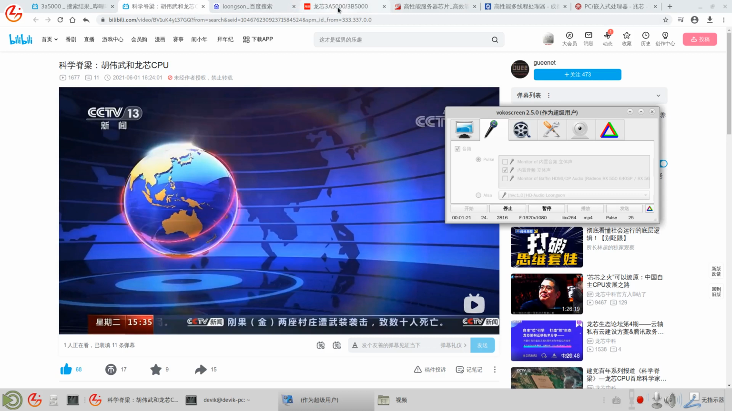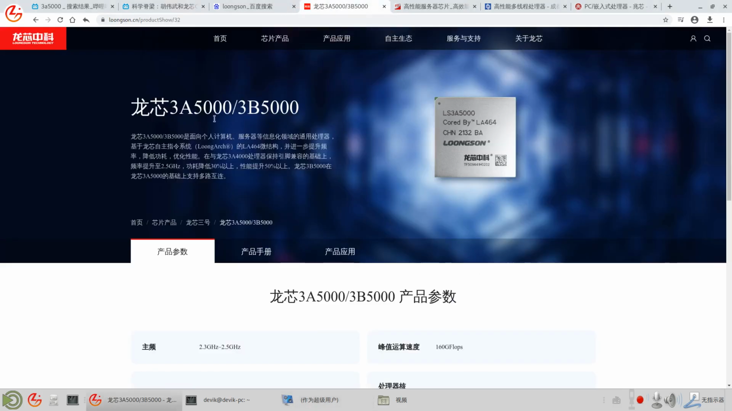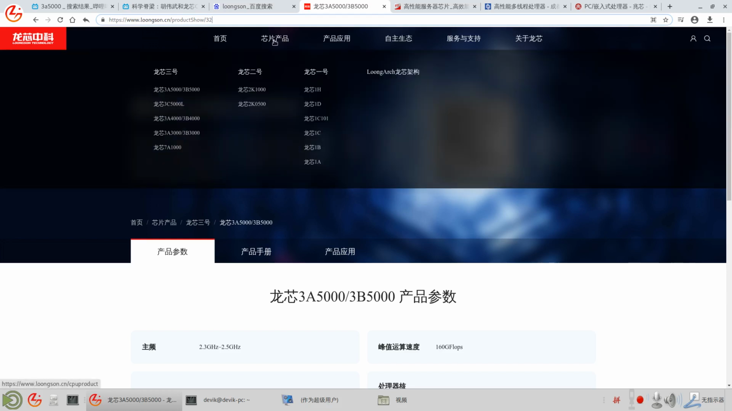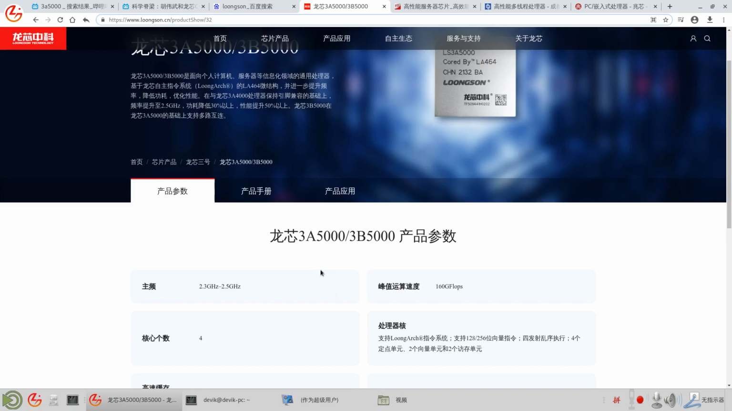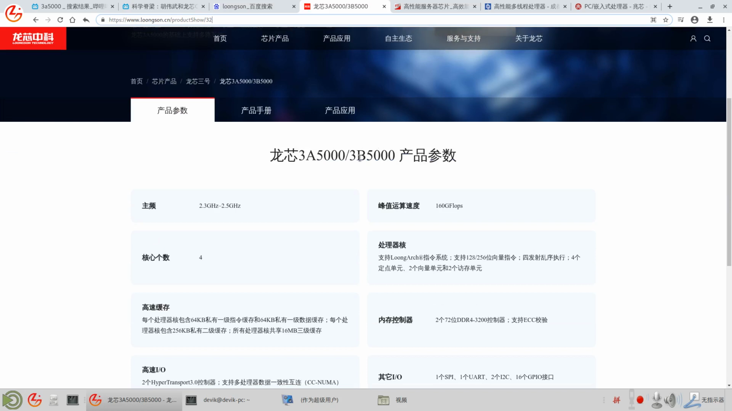The first one is Loongson. Here is the website, and you can search on Baidu or some other search engine, and when you click on it, you will see a lot of CPU specs, products, models, and chipsets as well. So this is the latest one, the 3A5000. You can see the 3B5000 may be the server one. The 3A5000 is the desktop one.